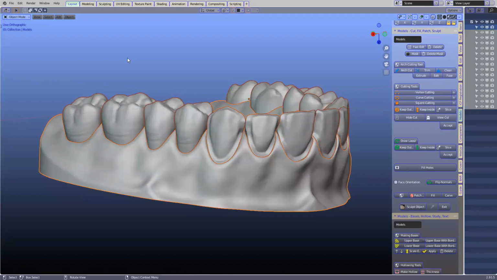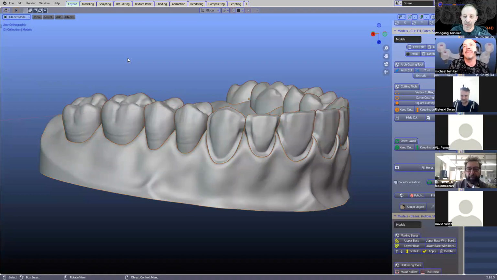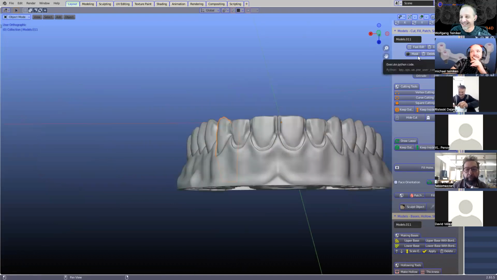Can you see my screen, Rolf? Yeah, I can see the screen. Nice and clear. Go for it. Perfect. Well, you know about this model, don't you? It looks familiar, Michael. I've seen it before. Yes.